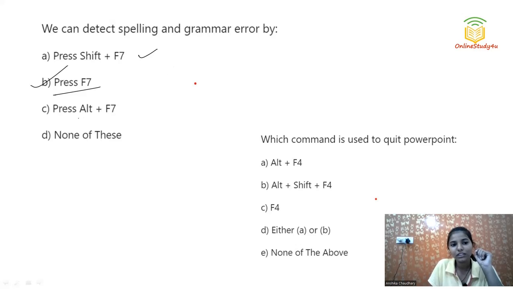And what is this used for? Alt plus F7. So this is used for find and replace. You have to find a word and then replace that word with some other word. So this is used for find and replace.